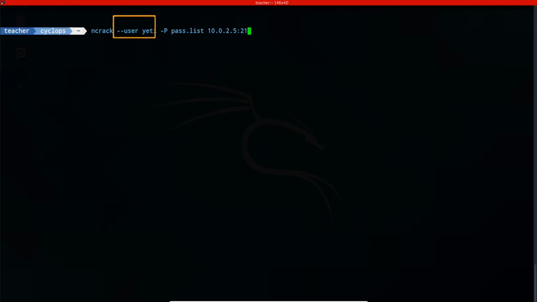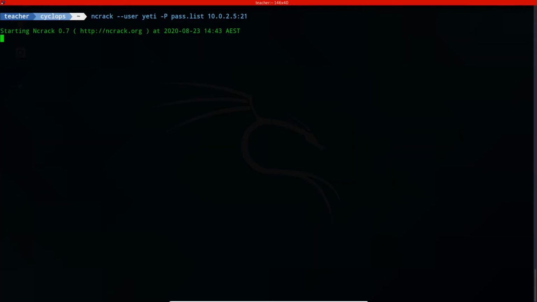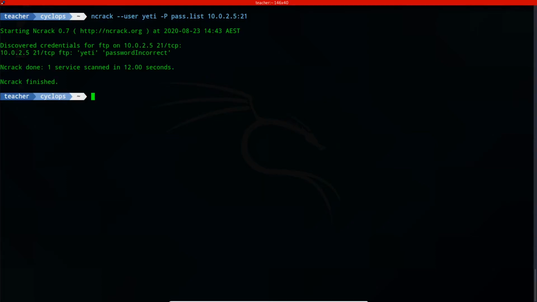In this case, we have --user Yeti. So the --user signifies that what is following is an actual username. Yeti is the username that we're going to be looking for. The uppercase -P signifies that what comes next is the password list that ncrack will use against the username. Then comes our IP address, followed by a colon, and the port number of the service that we are attacking. In this case, it's 21, which is FTP. As you can see, it has found the correct password.